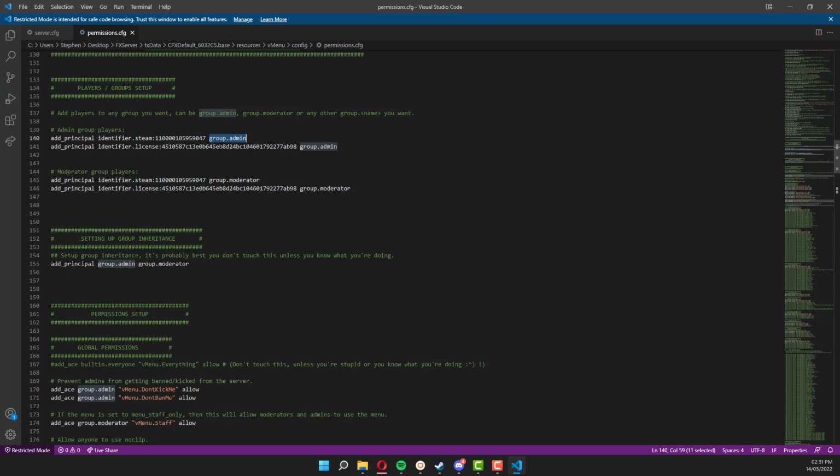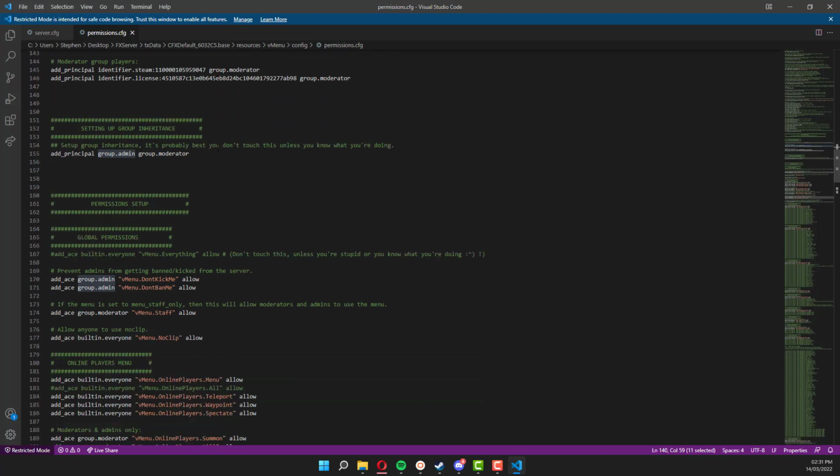I am going to cover Discord permission setup in a different video, so that'll be coming out hopefully soon. So that's that section. Group inheritance.